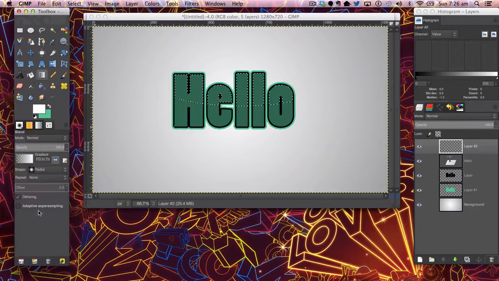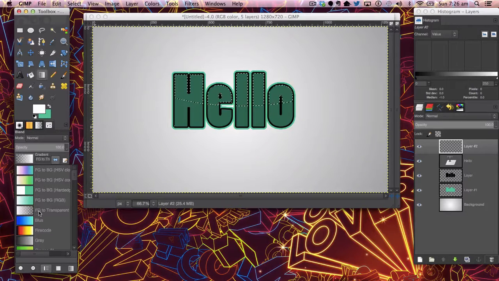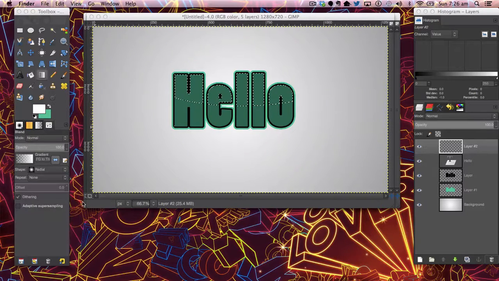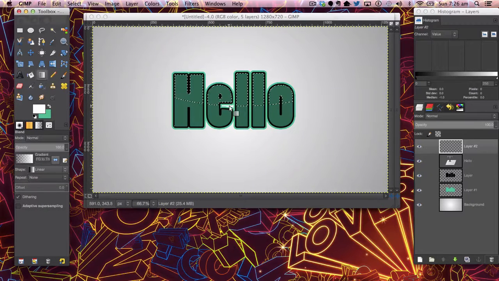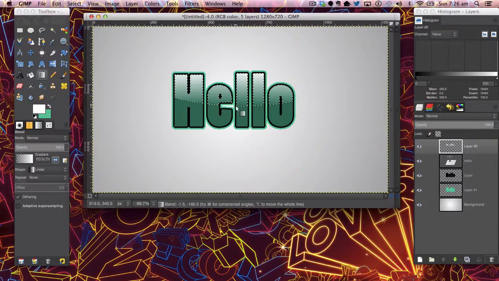and then set your foreground color to white, and then select the gradient foreground color to transparent. We don't want a radial gradient, we want it in linear. Clicking down from the bottom of the selection, stroke up, holding command or control depending on your operating system, until you've got a nice amount of gloss.